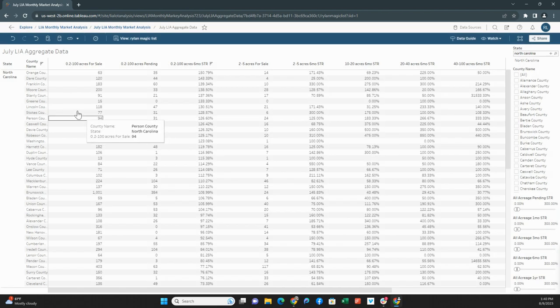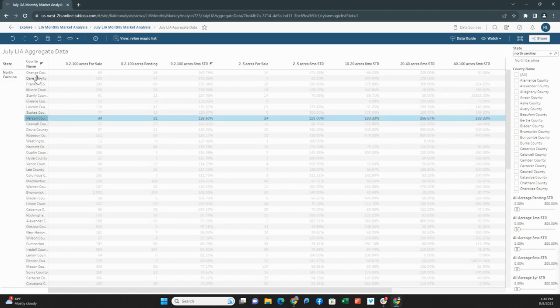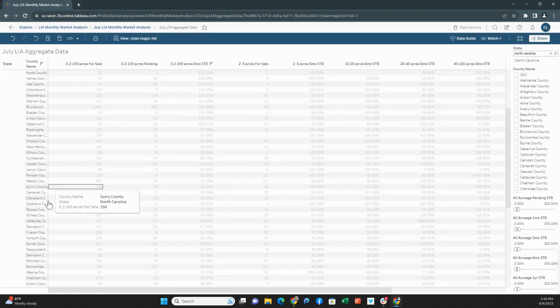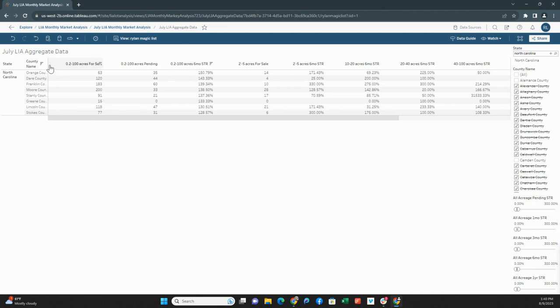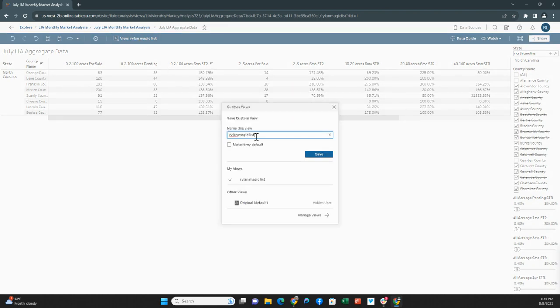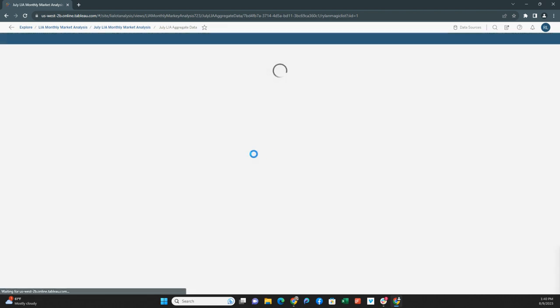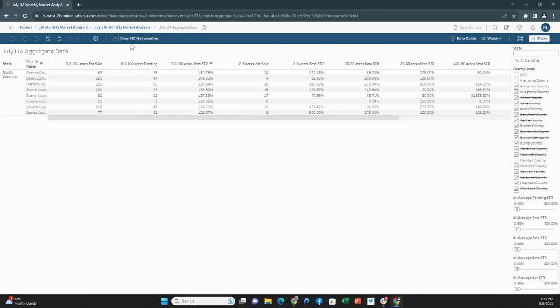Let's go back. So let's say we got our list narrowed down to these counties up here. Let's just delete the rest. Exclude. So let's say these are the counties we want to go after. We're thinking about mailing these. We can save that. Save it. And that's going to open up if we log in again.